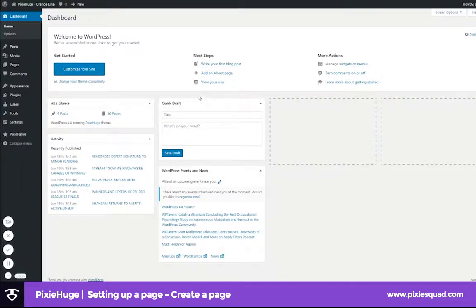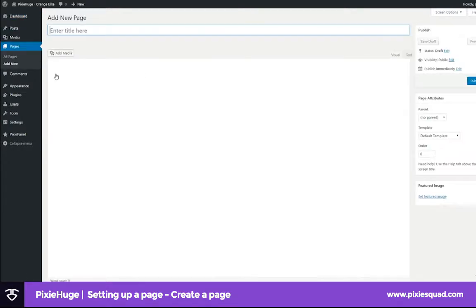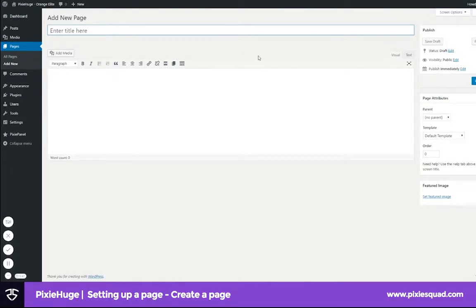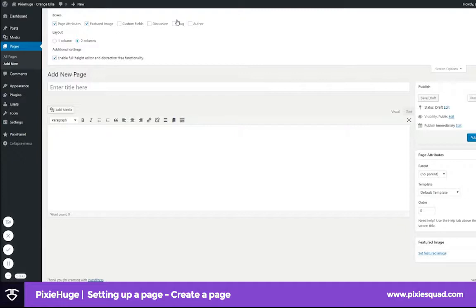Today I'm going to show you how to create a page. First go to pages, then click add new, okay. Before you start creating a page, let's go to screen options here. Make sure you have checked this box here, named slug, okay.